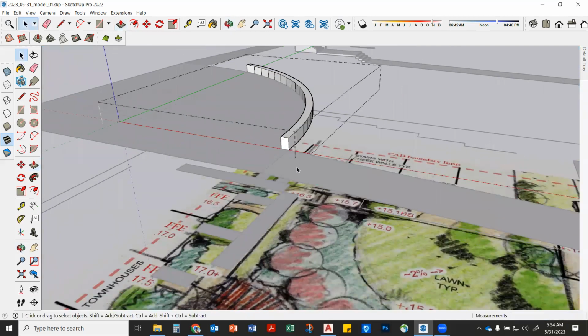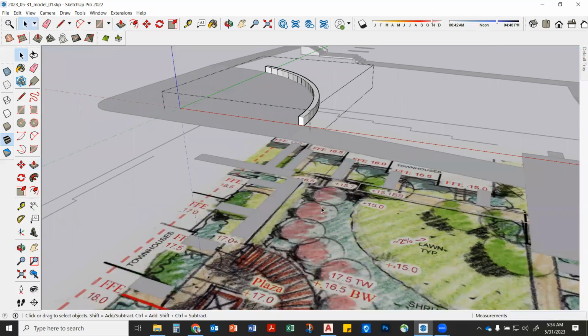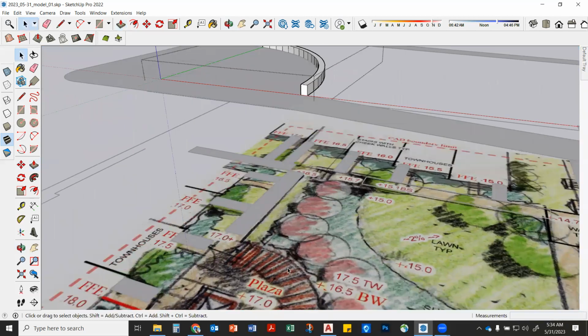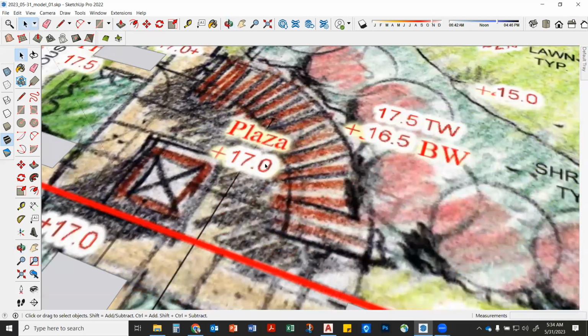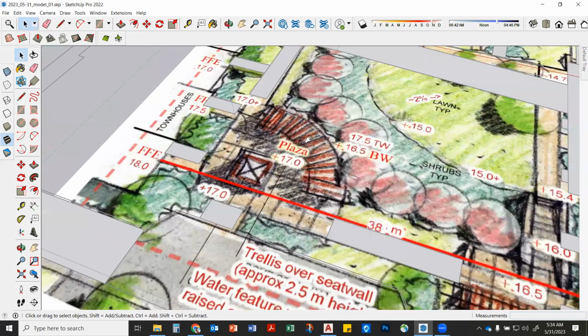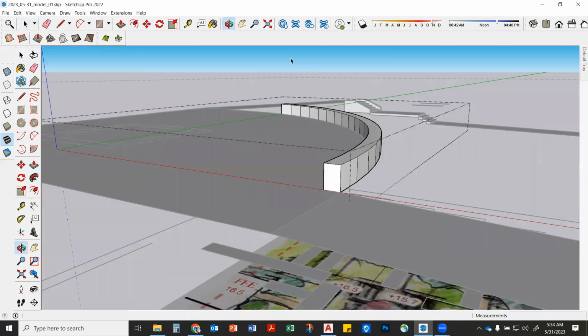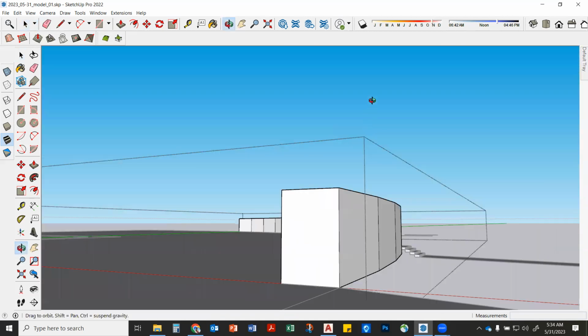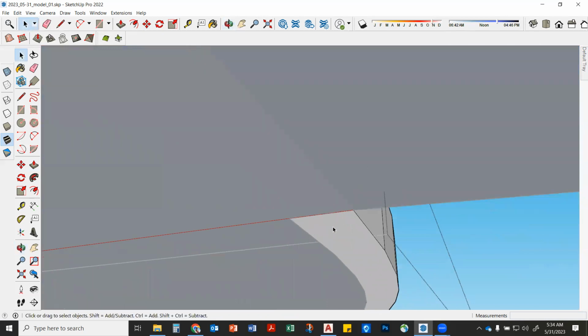And then remember the other part, look down here when I do this little section. We have the plaza at 17. We have the top of wall at 17.5. We changed that to 17.45 to be a little bit more comfortable, right? But then the bottom of wall on the outside of that section is at 16.5. So all we're going to do, because we're going to make the 10 in just a minute, is grab the bottom of this wall and pull it down 0.5, yeah?